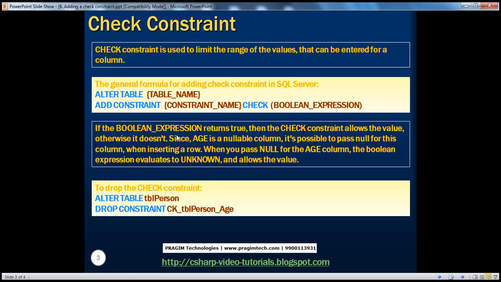And remember, if this Boolean expression returns true, the check constraint allows the value, otherwise it doesn't. Since age is a nullable column, it's possible to pass a null value for this column when we are inserting a row. So when you pass a null for this age column, the Boolean expression evaluates to unknown and allows that null value. So it's possible for you to insert nulls, because why? The Boolean expression that's involved there returns an unknown result. Okay, so when will a check constraint prevent a value from being entered? Whenever the Boolean expression returns false. Okay, and to drop a constraint, we have seen we use alter table and drop constraint, the name of the constraint.